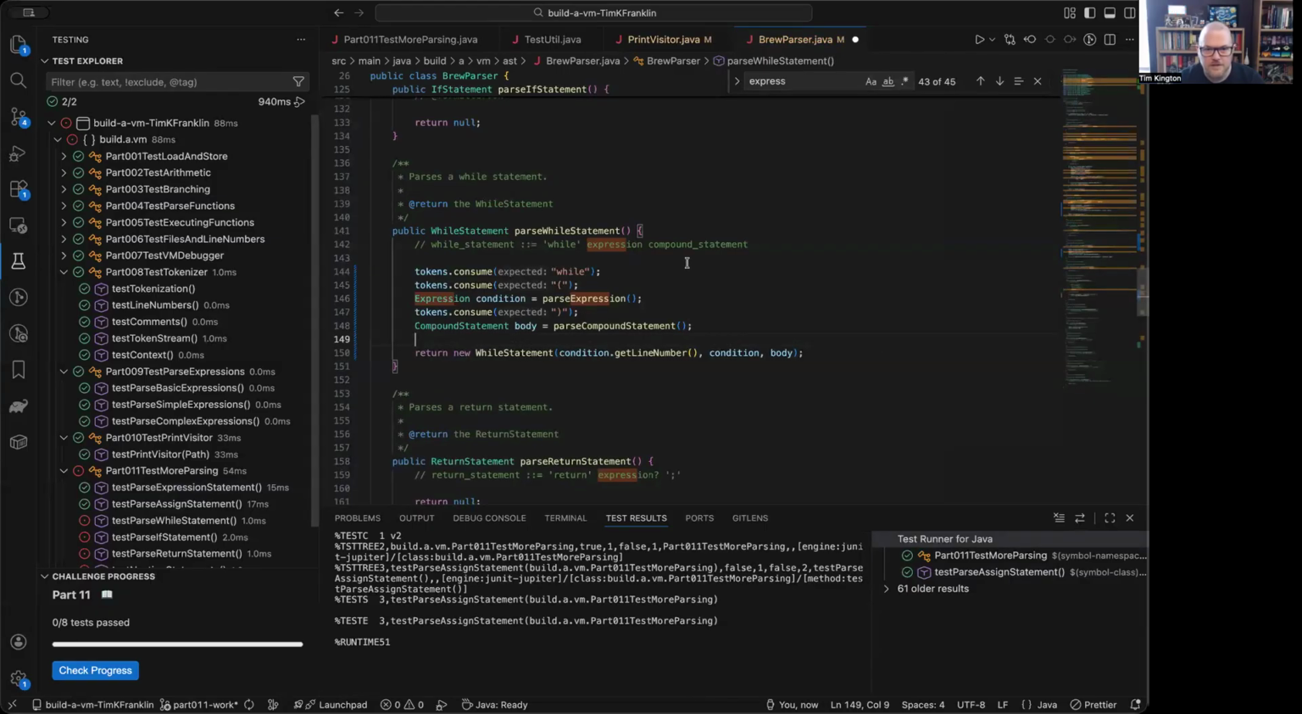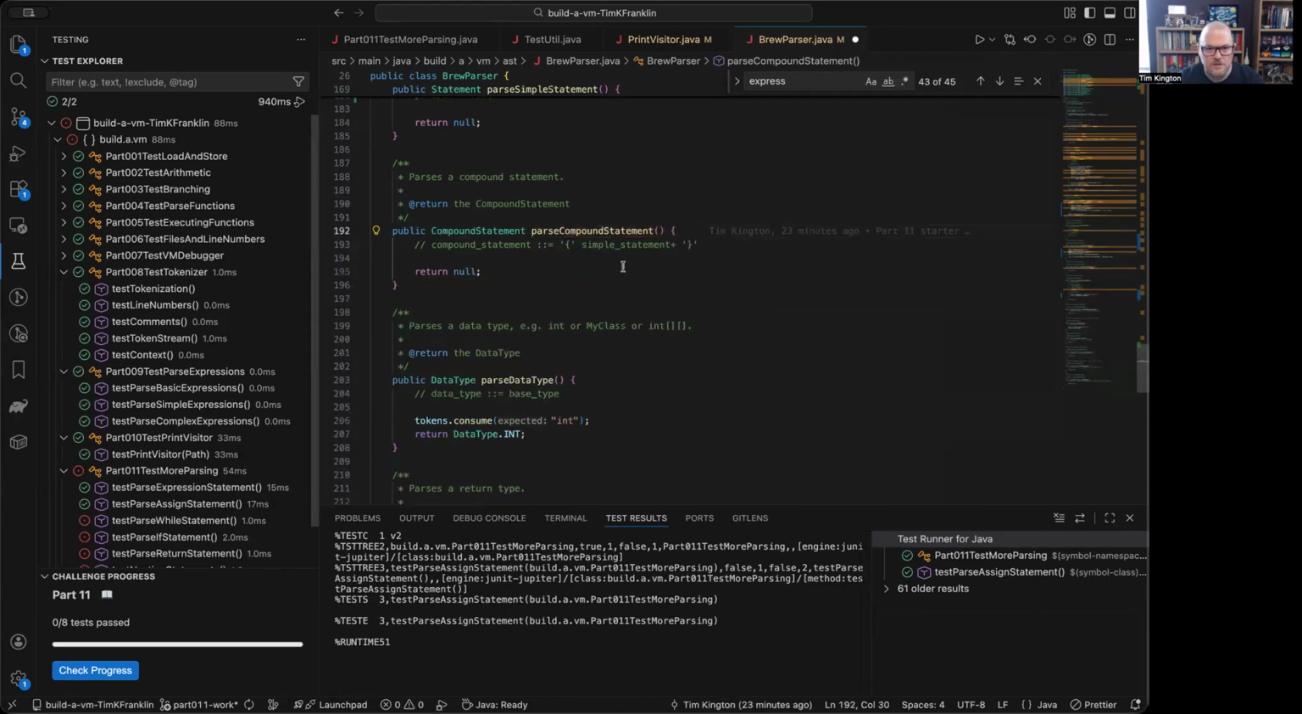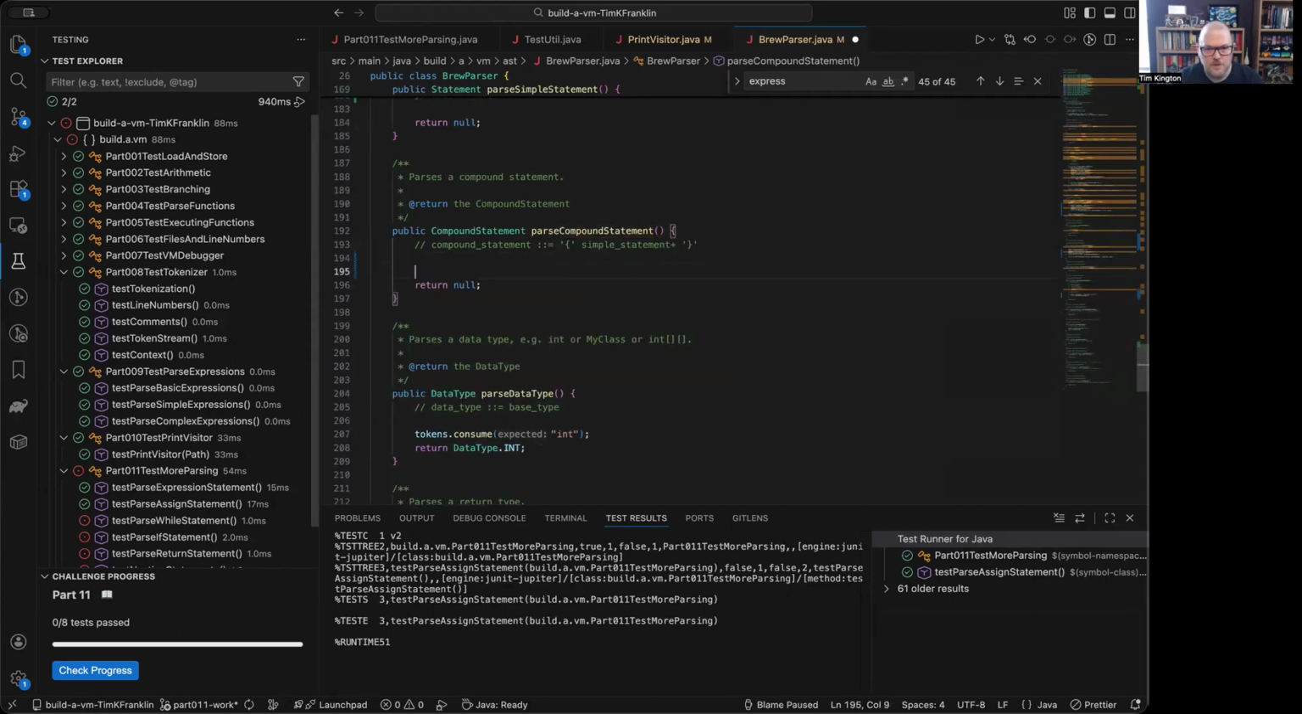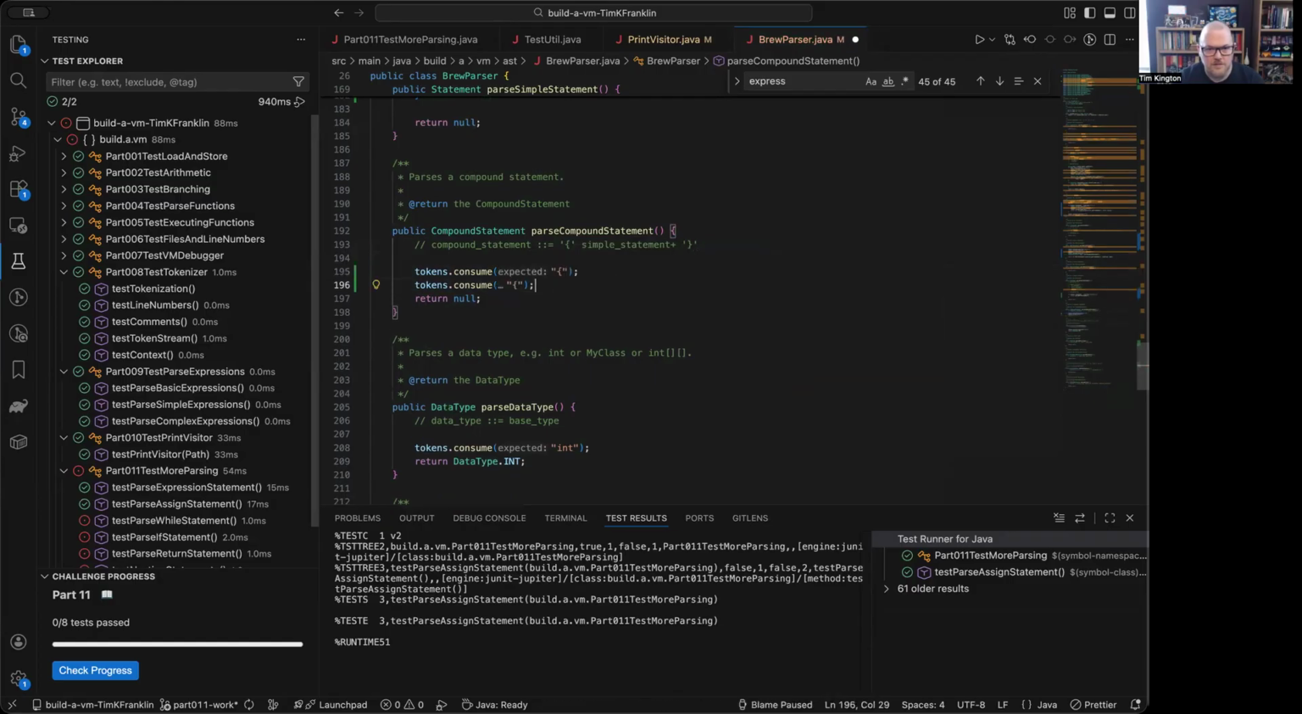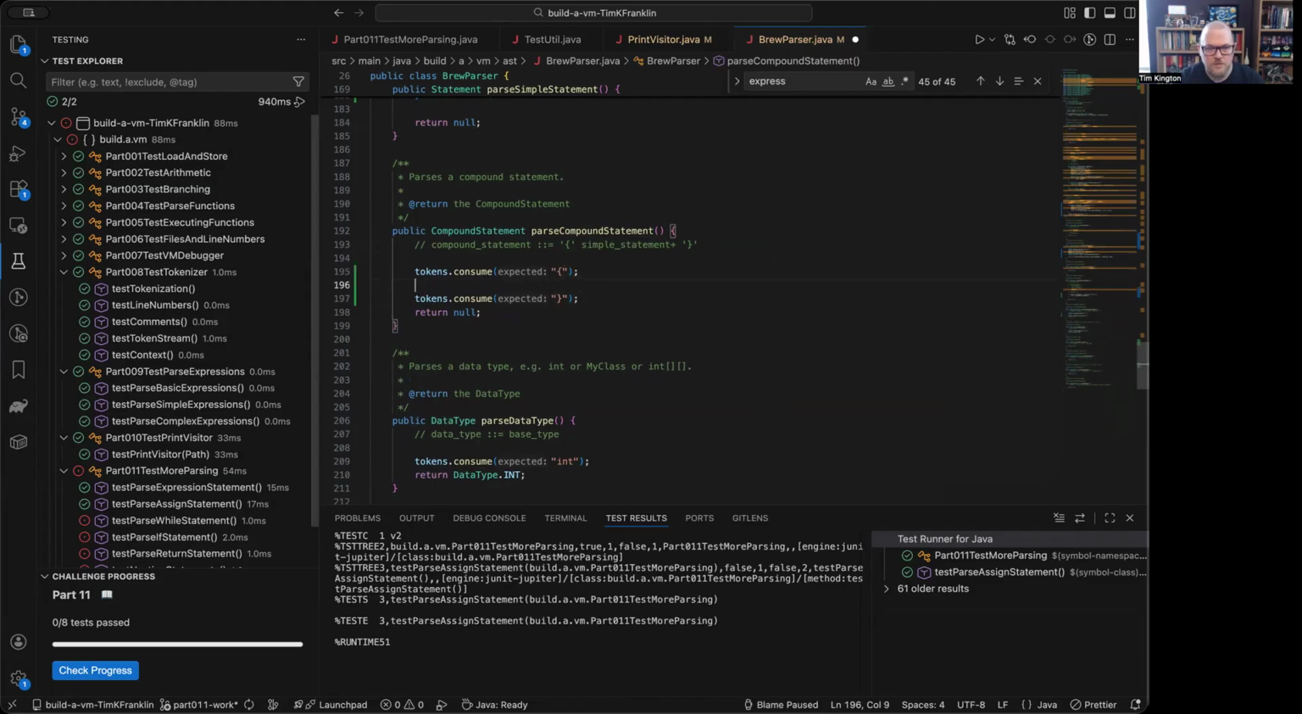Okay, so we've got this. Now, we haven't yet handled the compound statement, so we need to go do this too. So here we're going to do a consume of open brace. And we need to do that again, close brace. And in between, we're going to have at least one simple statement. And here, we're going to return a new compound statement. And it will take a line number.